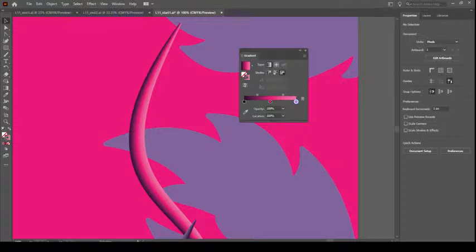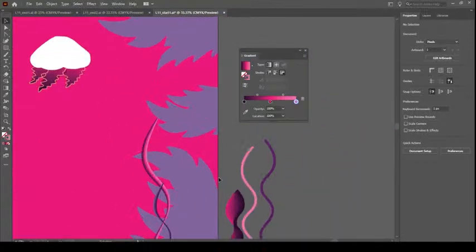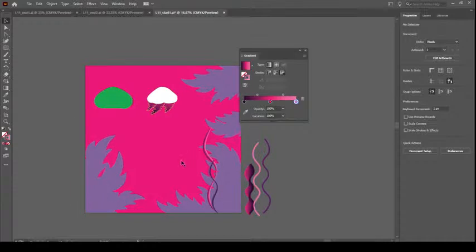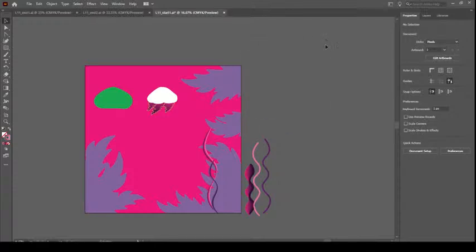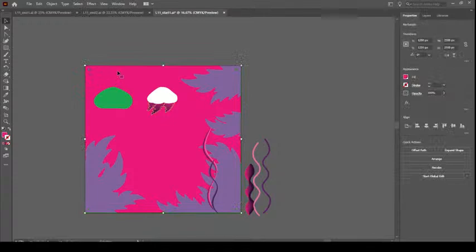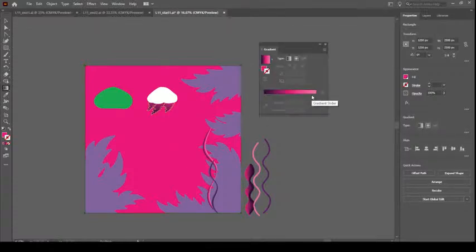Okay, now we applied a linear gradient to our stroke, and a linear gradient to our fill. Both of them were linear gradients. What if I want to apply a gradient on the background, but this time I don't want a linear gradient? I want to choose a radial gradient. So I will select my background here, double click here to go back to my gradient type. This time I will choose the radial gradient.